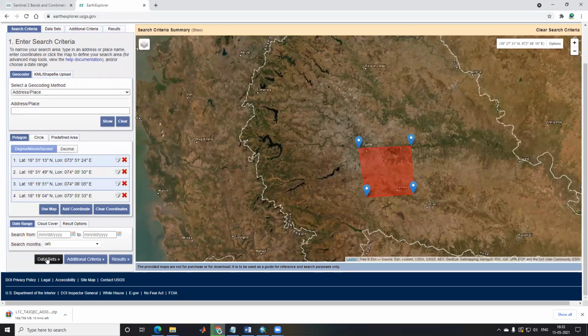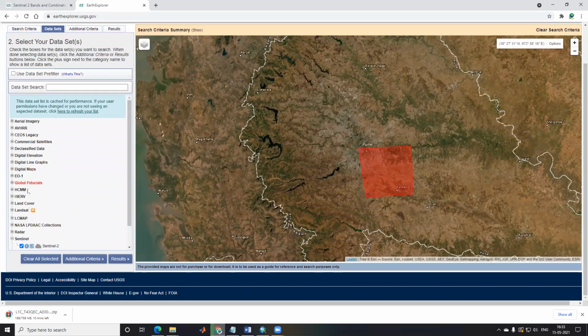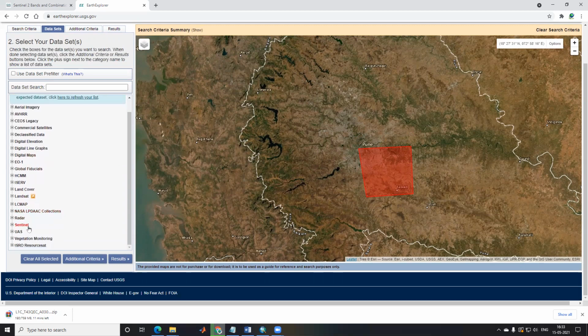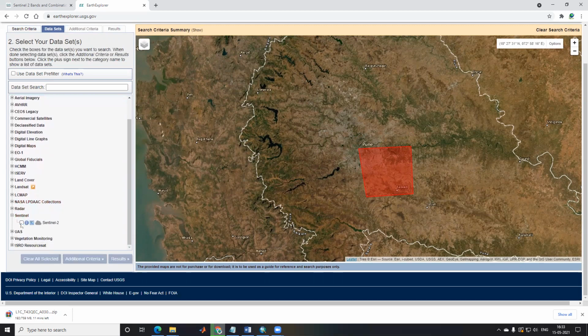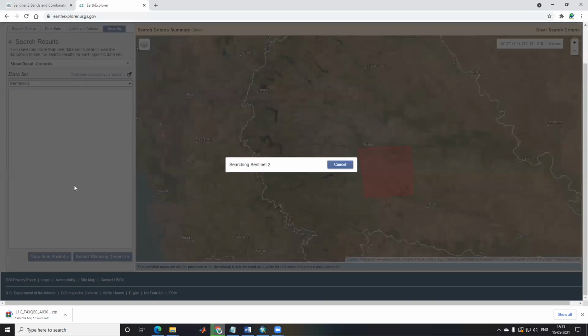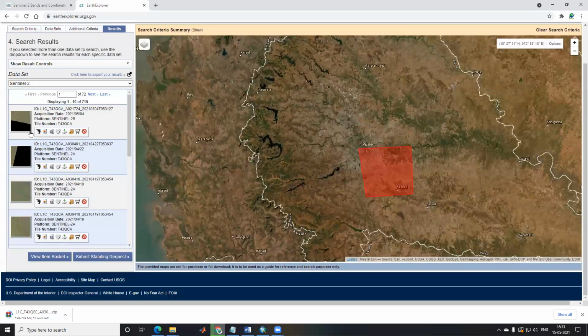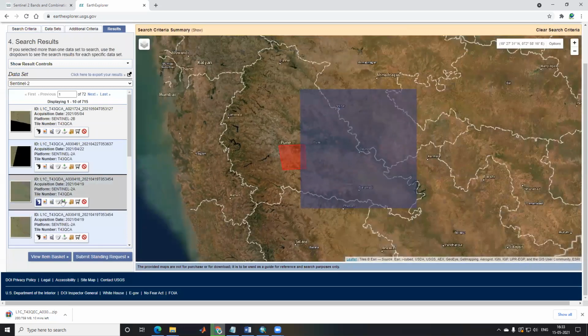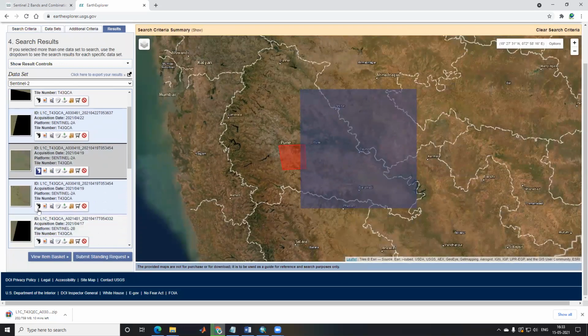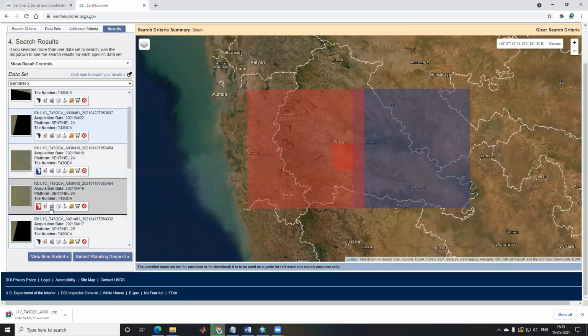So I will click on the data set. After that, I will click on Sentinel 2, and this we need to select. After selecting this, I will click on the result. In the result option, here we need to select the proper area which is covering. So these two tiles are covering.